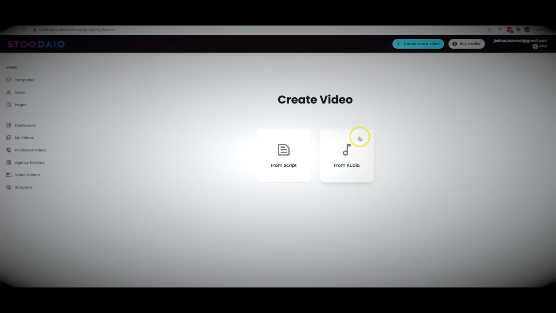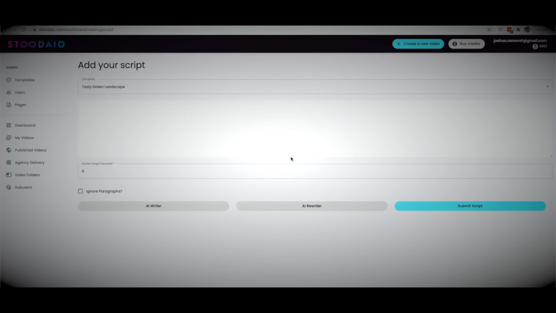Now this is one of our upgrade features, so if you're interested in that, make sure that you do pay attention to that once you get to it. So let's go ahead and come over here to the from script section so that you can see how you can come in here and have Stoodaio write your scripts for you.